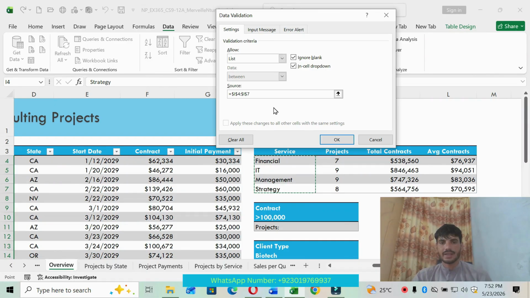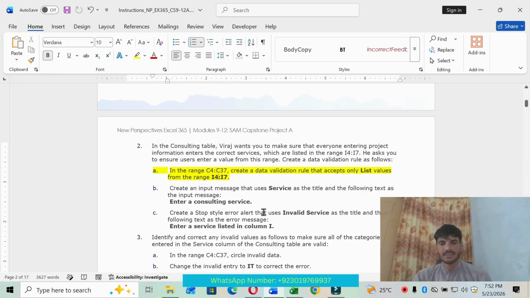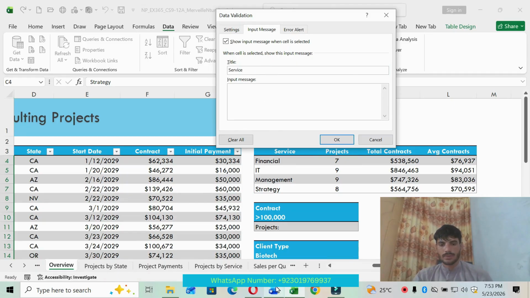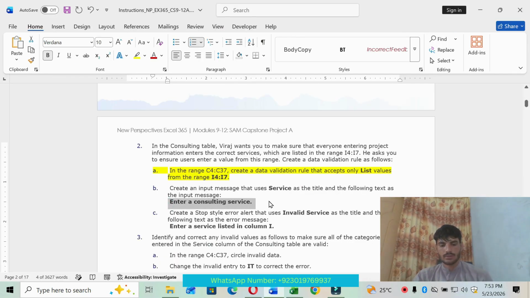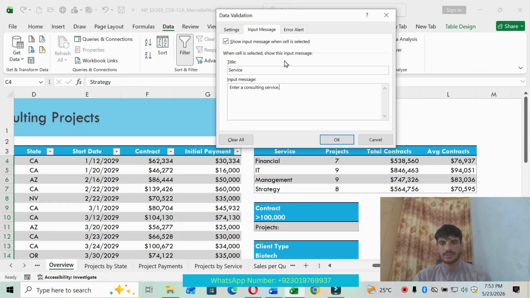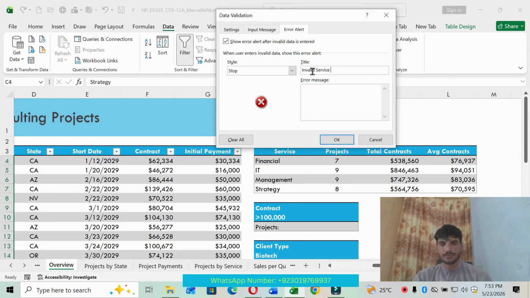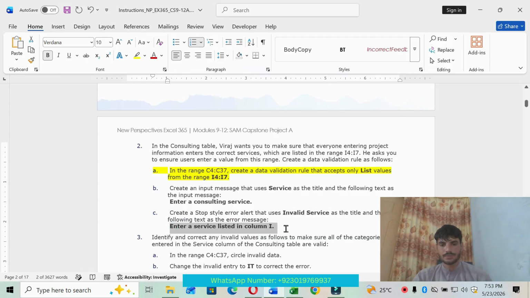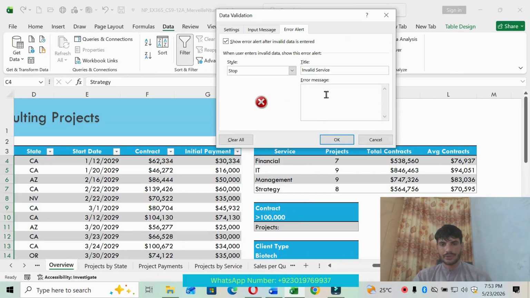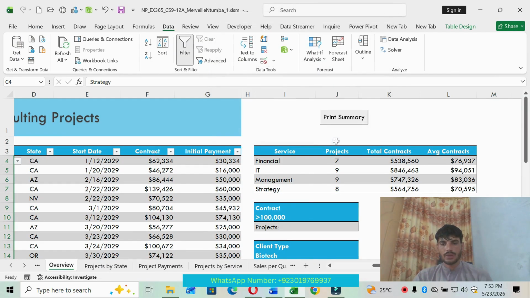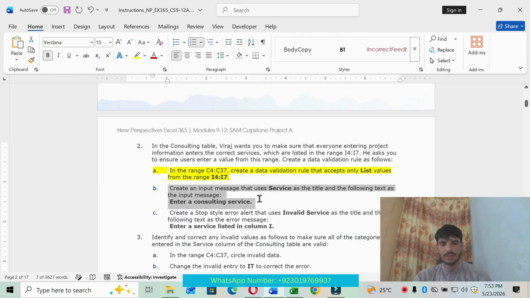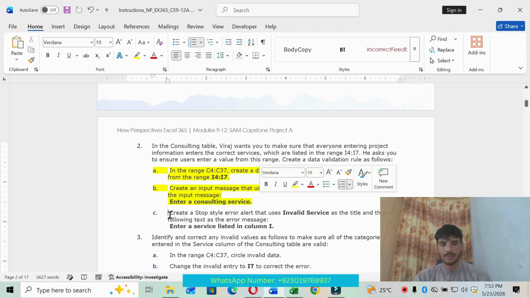Then for the input message, simply copy the service title and input message and paste them, repeating the copy and paste for each one. Then click OK. Part B is completed, and part C is completed for step 2.